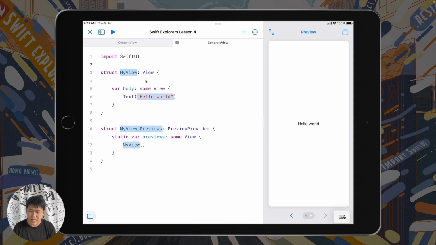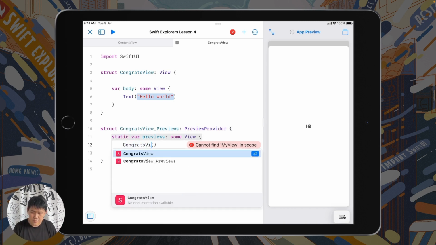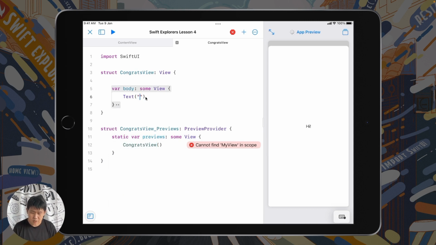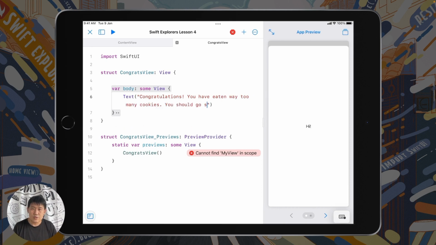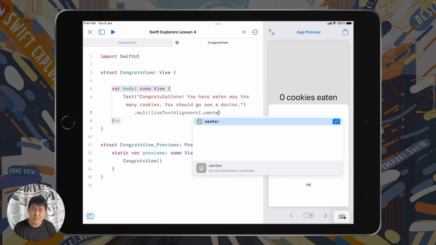So what I'd like you to do is to tap on this, change it to congrats view. Okay, down here, instead of my view underscore previews, change to congrats view underscore previews. All this should sound vaguely familiar from your About Me app. Down here, change this to congrats view. And up here, this text: congratulations, you have eaten way too many cookies. You should go see a doctor. Okay, something like that, right? That's perfectly fine. So I'm going to say dot multi-line text alignment, dot center as well on this.